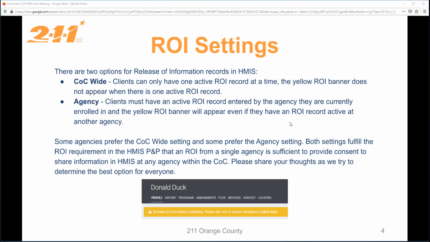But I'll wait one more minute in case anybody's typing. Okay, so we will change it back to COC wide. I think that's actually what it's on now, but we'll put out a little more guidance on how to handle it on your options. If you want to enter a file for a client and they already have an ROI on file, we can put out more guidance on that.